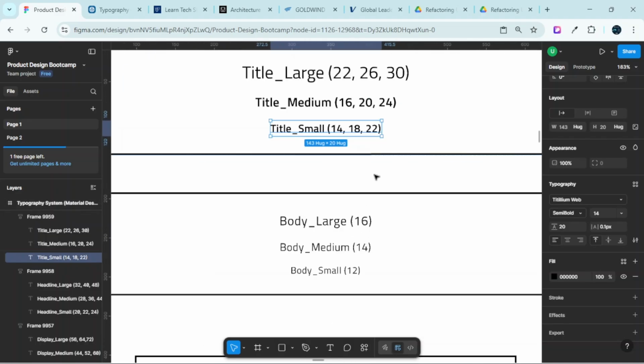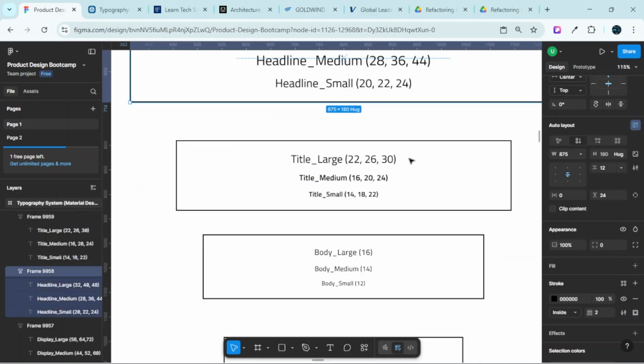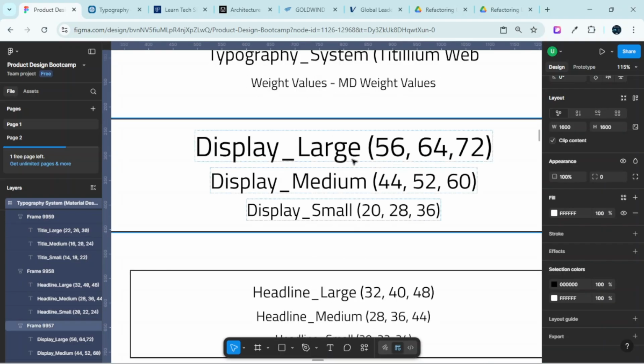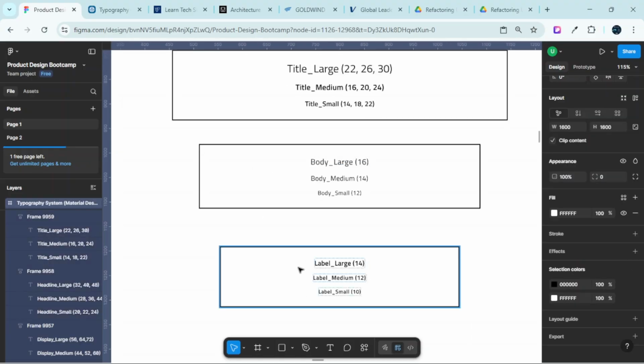Now after that, I am done with the range of values for my headline large text. I am done with the range of values for my title text, and I'm done with the range of values for my display text. Right? So now I have my body text and my label text left.